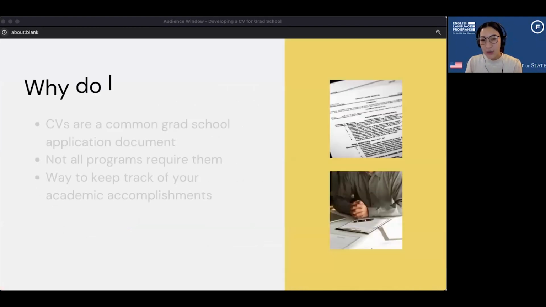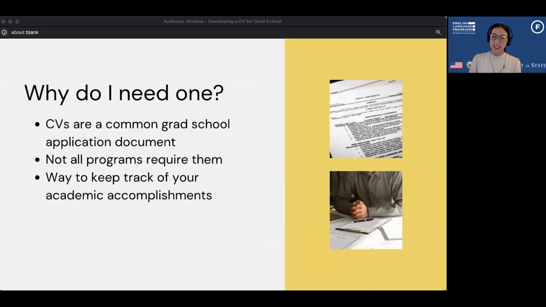So why do you actually need one? Most people are a little bit confused and think these are for jobs, right? We associate CVs or resumes with jobs, not with graduate schools necessarily. But actually, they are a common document required by not all programs, but many programs, especially if you are applying for a PhD program.